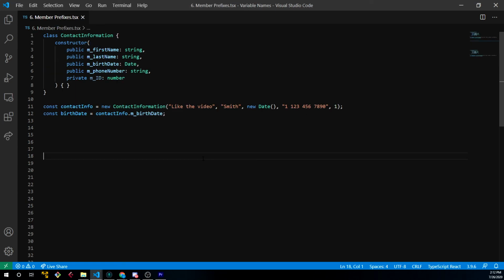And this brings us to the fifth topic I wanted to go over, and that is why I believe you should not use member prefixes in your member variable names. And for this example, I went ahead and created a class contact information that has first name, last name, birth date, phone number, and ID in it. I went ahead and called the constructor with some arbitrary data in here, and then I assigned it to contact information here. And then I referenced the member variable birth date here, and this kind of demonstrates why I don't like using this m_ member variable prefix.